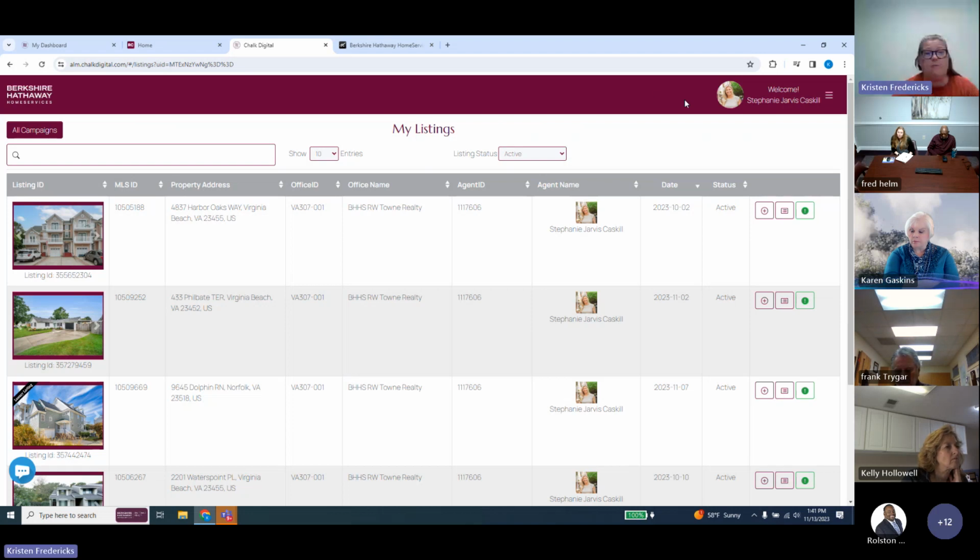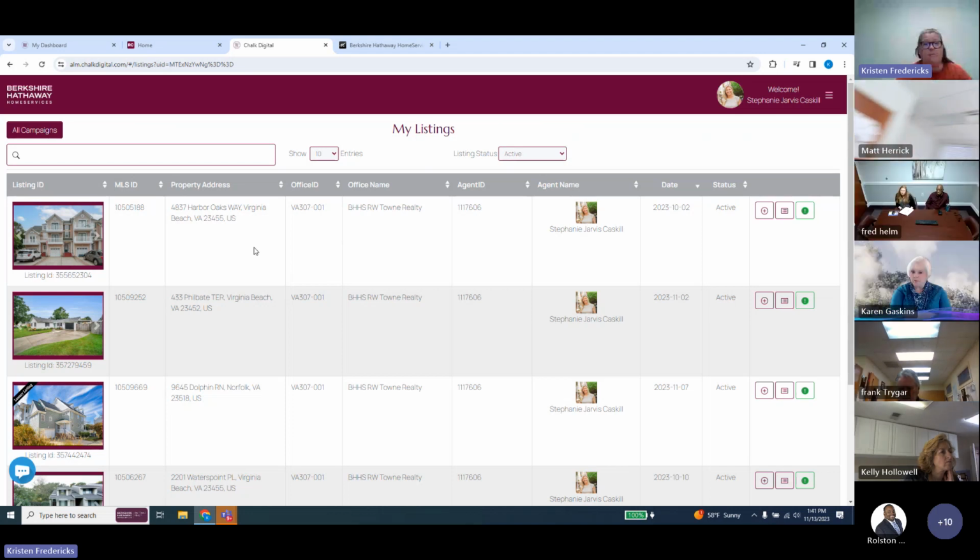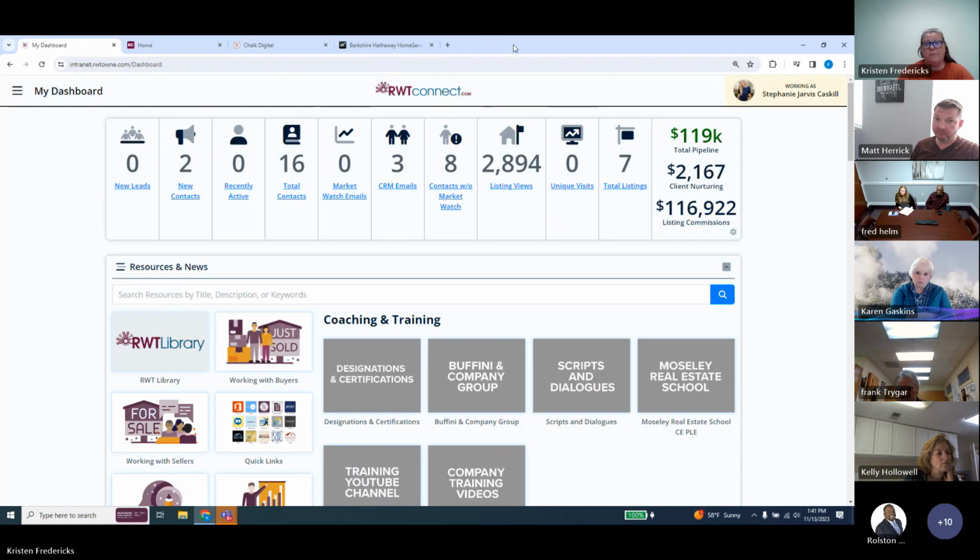Did anybody have any questions about the team setups, either in BHHS in the Global Resource Center or on RWT Connect? Looks like you're good to go. Awesome.